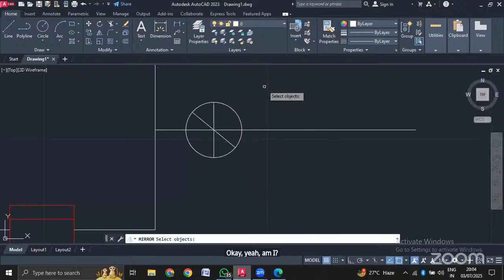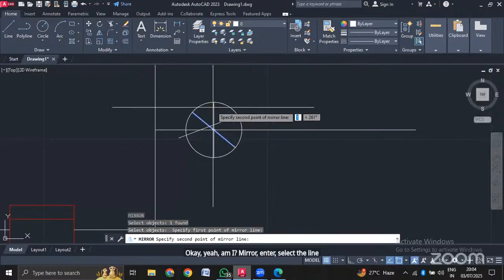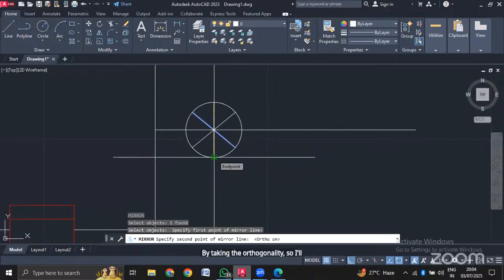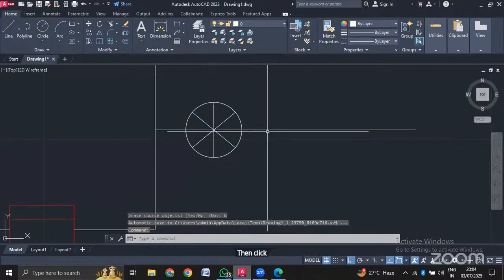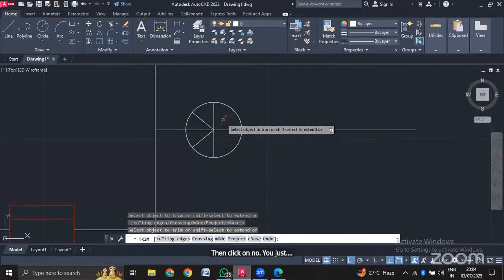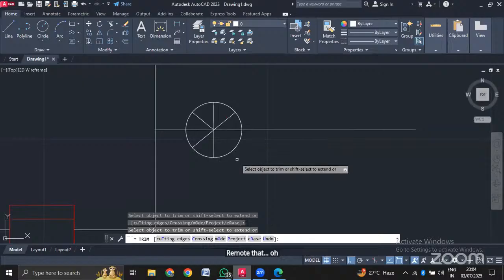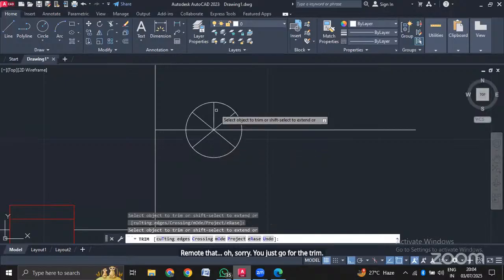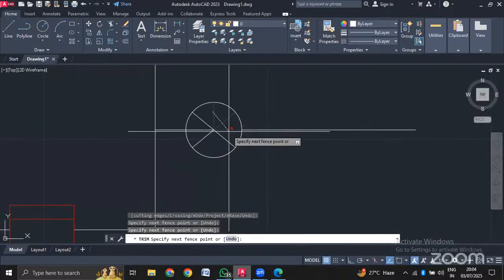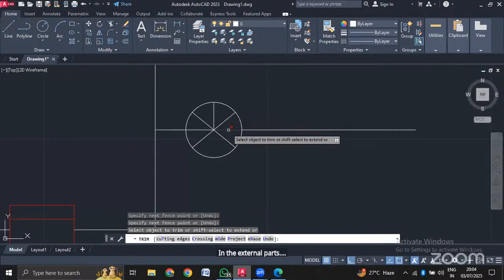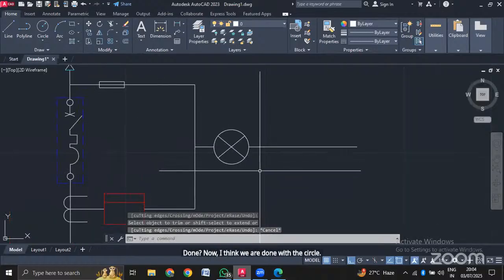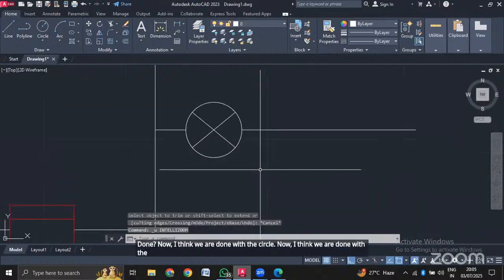mirror, enter, select the line. So from here, I'll be taking the mirror line by taking the orthogonality. So I'll be getting the proper mirror image. Then click on no. You just trim out the things. You just go for the trim. Trim the external parts. Done. Now I think we are done with the first circle.